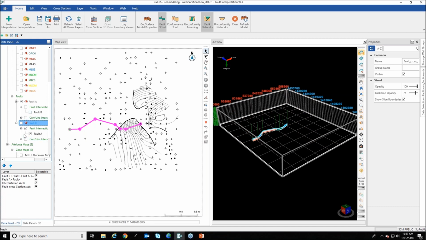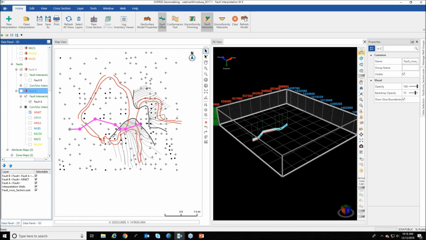And if you want to view the fault cuts for each individual surface, those will be listed under the correlation and unconformity tree diagram there. So you can see a number of different fault planes and fault cuts being displayed there for all these surfaces and what it's cutting across and truncating. And again, same for fault A.